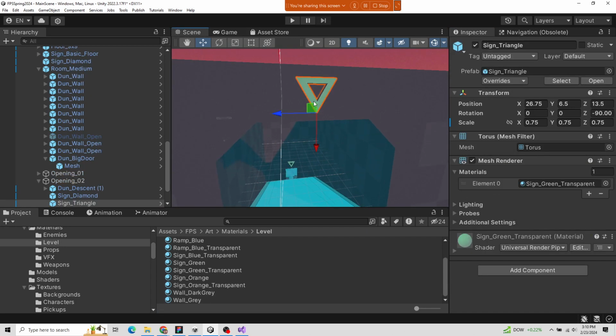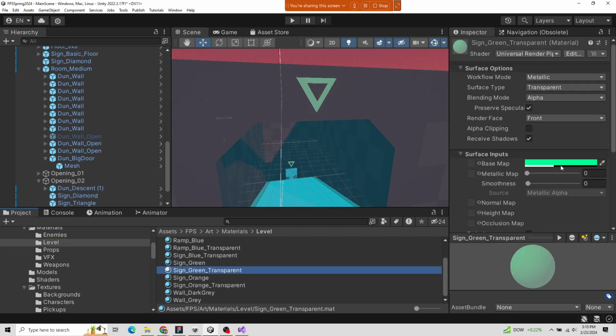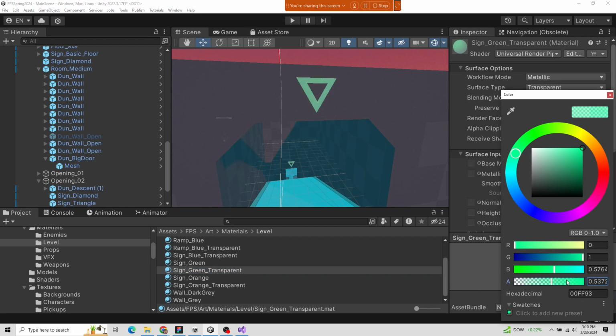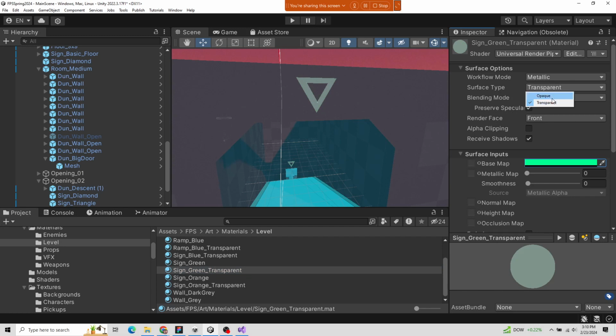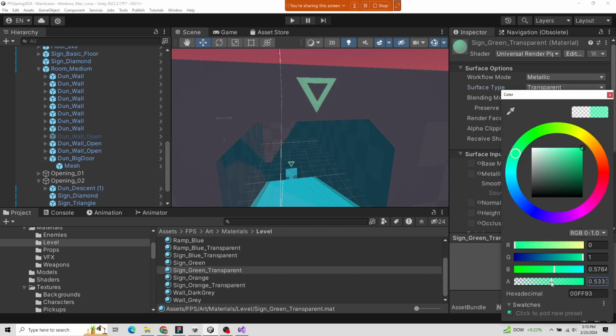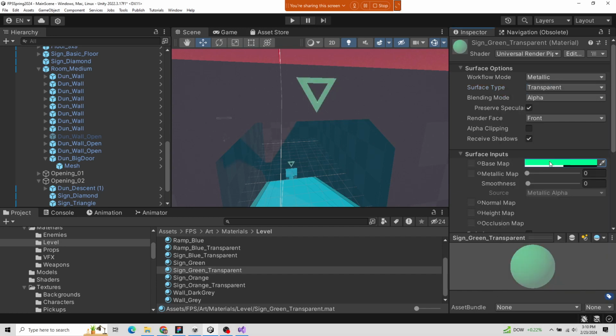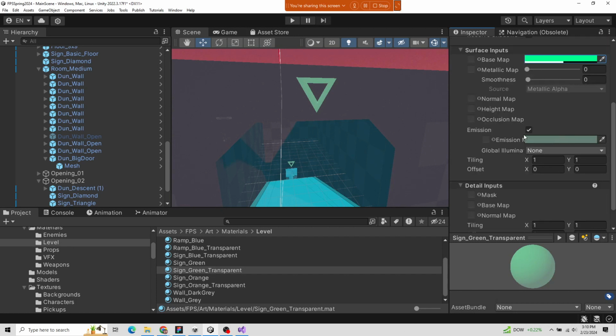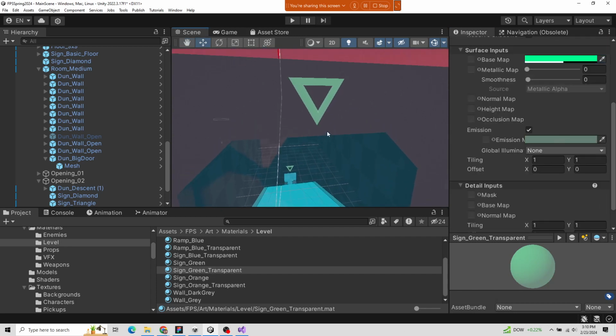But if I zoom in and grab this triangle sign, completely different piece of geometry, completely different game object. And the material is called sign green transparent. So now we have some transparency. It's not opaque, so alpha will be impacted here. And I can move alpha, and you can see it goes from opaque to transparent, which is a much more expensive rendering. That's why it defaults to opaque. Let me bring that back up a little bit. It's just got a green color on it, it's very basic, and it's got some emission. It looks glowy, it's got some emission color on it.